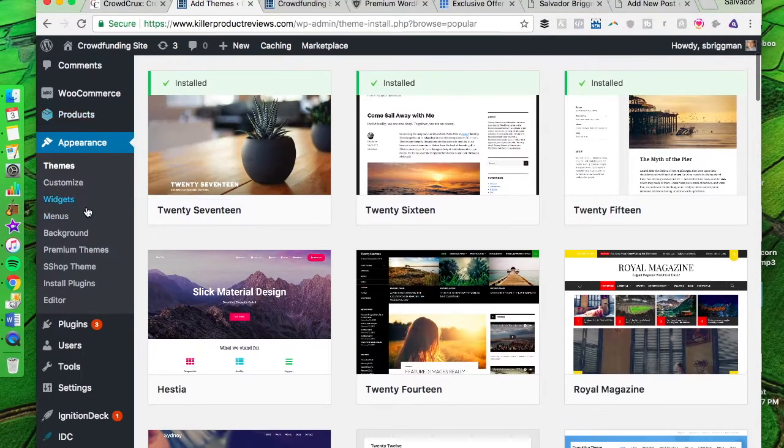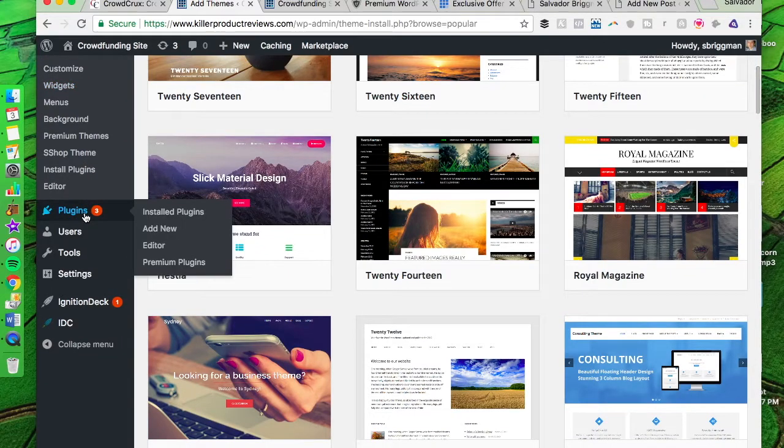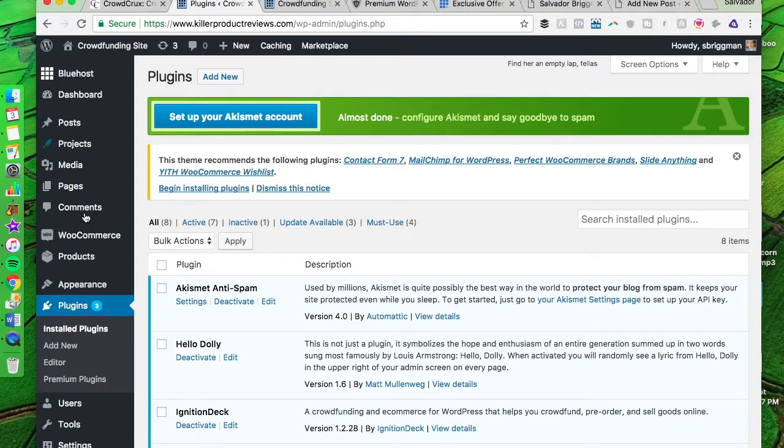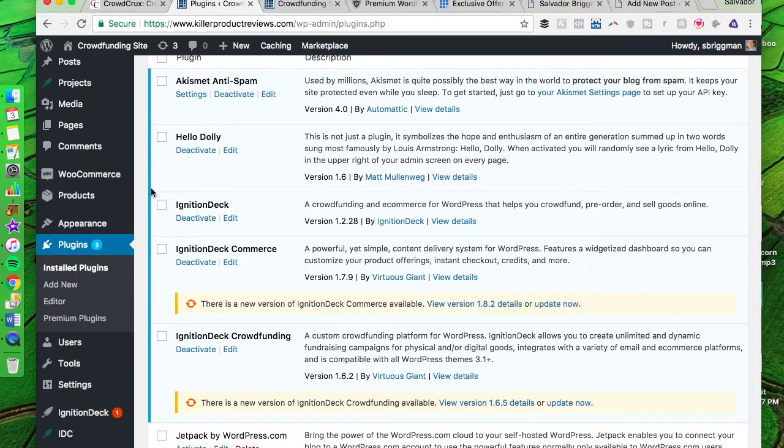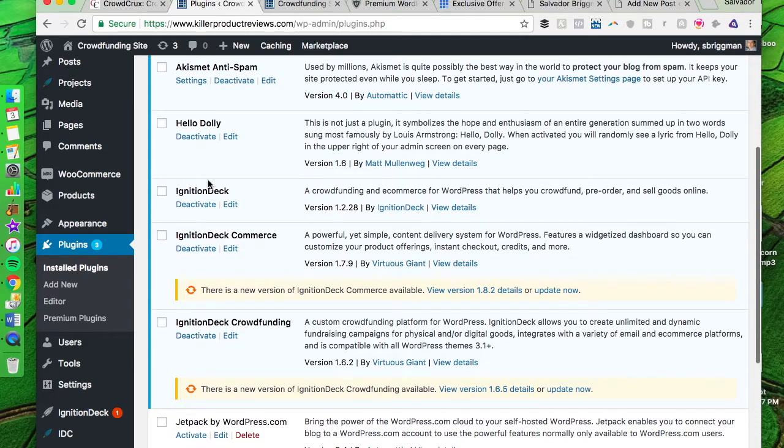This is kind of the bare bones of WordPress. But where WordPress gets really, really cool is when you go to the plugin section. The plugin section is where you actually expand the functionality of your website. I've used plugins in the past to do things like create a crowdfunding platform.